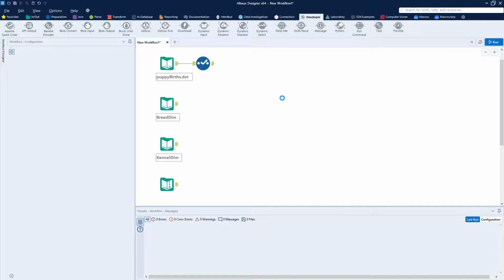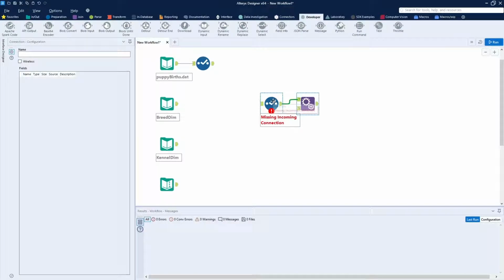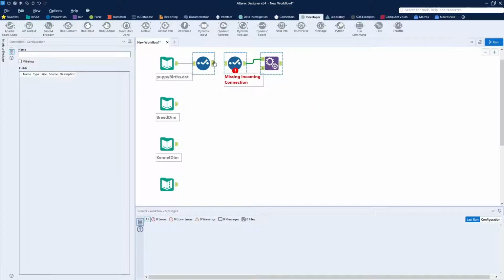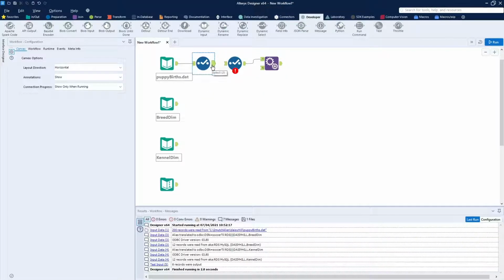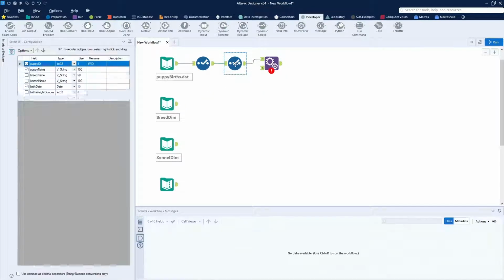This data is a bit straightforward to process. Simply, each record that comes in, we want to select off just the fields that we need and rename the puppy ID to our warehouse ID. Deselect the breed name and kennel name and the birth weight, because these are not part of the dimension table.